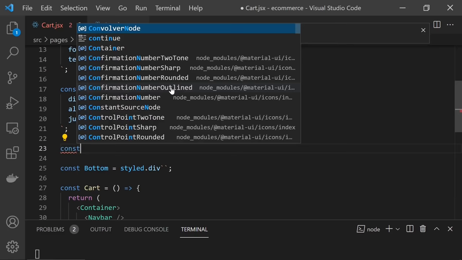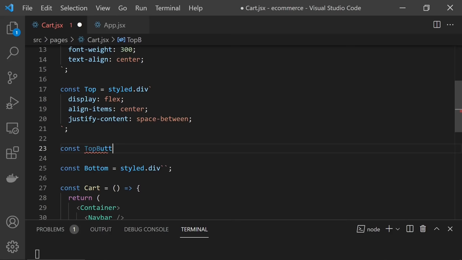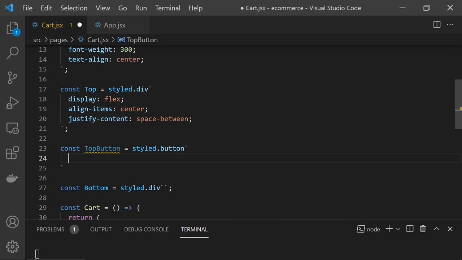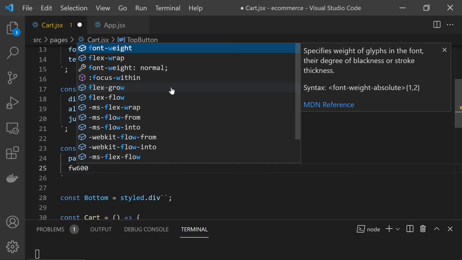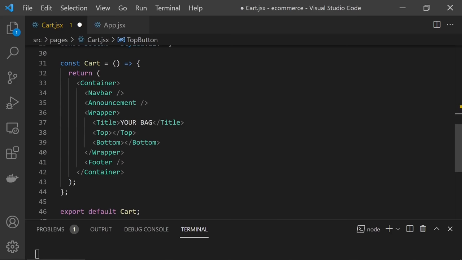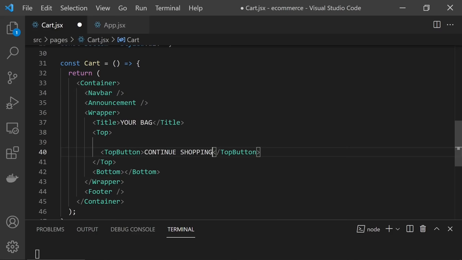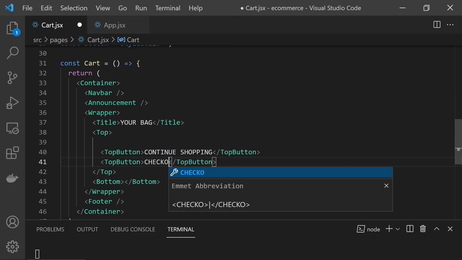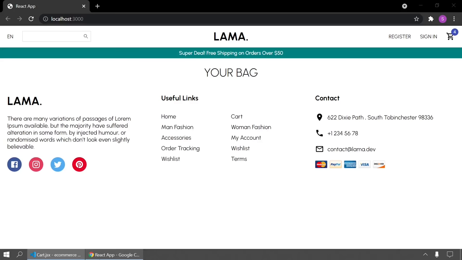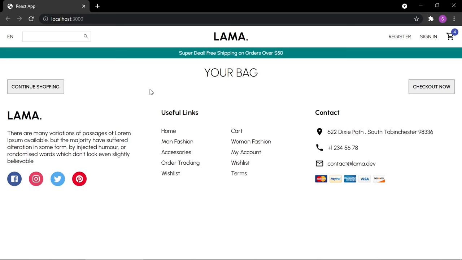Let's create our buttons. Const top button actually, because we are going to create another button later, and it's going to be just button styled and button. And I will say padding 10 pixels, font weight 600, and cursor pointer. Let's create them. Inside our top div, I will say top button. And inside, let's say continue shopping and checkout now. Let's see. Okay, they are here.